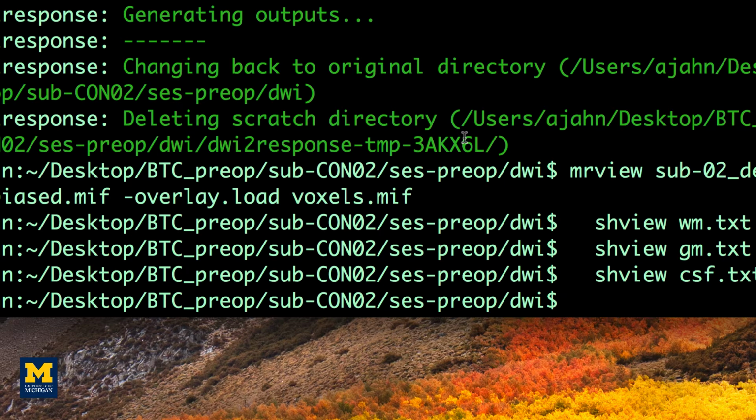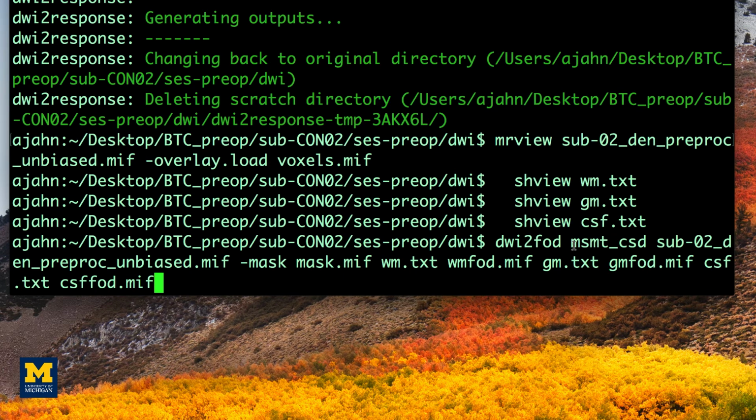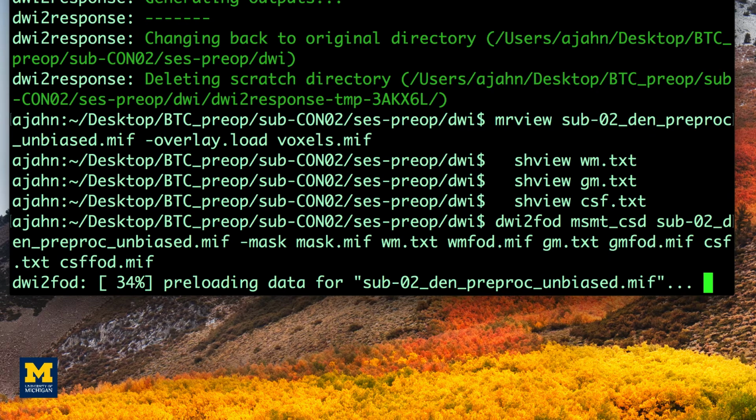To do this, we will use the command dwi2fod to apply the basis functions to the diffusion data. Since we collected our data with multiple shells, we will use the MSMT CSD option, followed by the pre-processed and unbiased diffusion-weighted data as input, and then the mask option to restrict our analysis to only those voxels within the mask. After each of the different tissue types, we specify an output file in MIF format: wmfod, gmfod, and csffod. This command will take a few minutes to run, so I'm going to fade out and come back when it finishes.